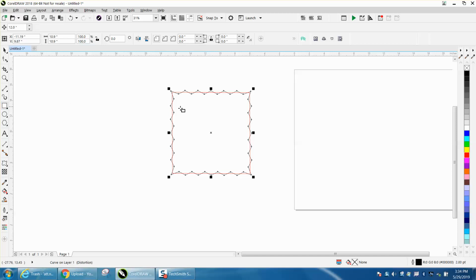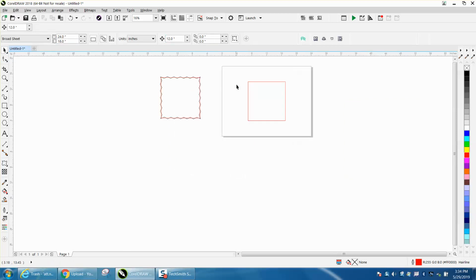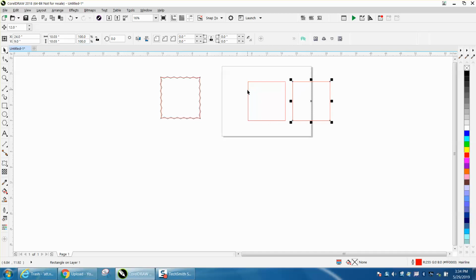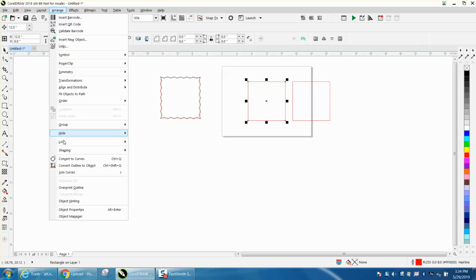So what we're going to do, we're going to take a square would be the easiest. We're going to put it in the center of the page. It's 10 inches. My nudge factor is set on 12. I'm going to make a duplicate of that, and I'm going to move it over out of the way. Then I'm going to convert this to a curve.